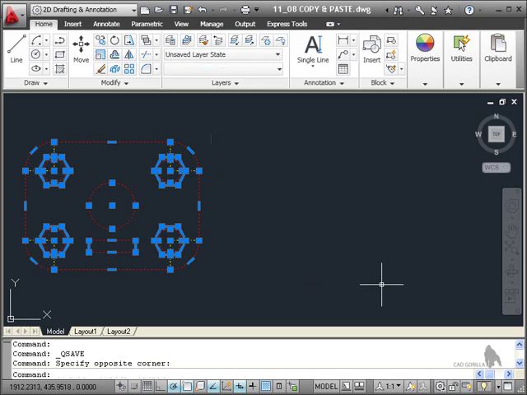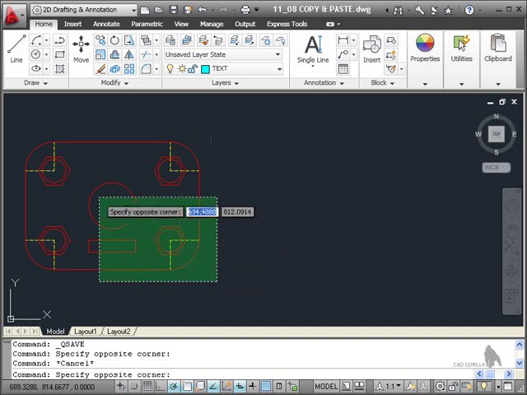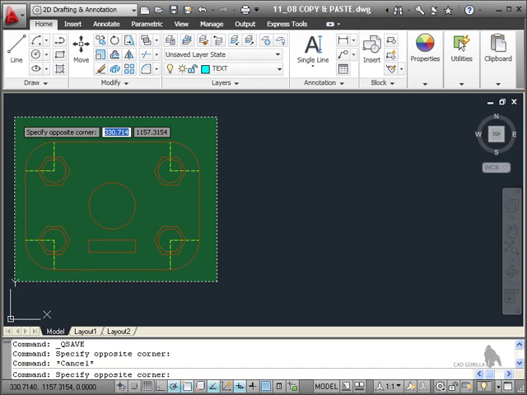I'll hit escape there to deselect. If I go the other way, right to left, and left click and drag upwards to the left like that, you can see a green crossing selection window with a dashed outline. That will select everything within the window plus anything that is crossed by that selection window. Let me show you what I mean.